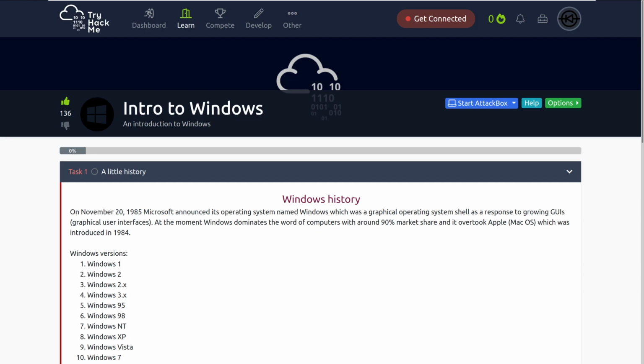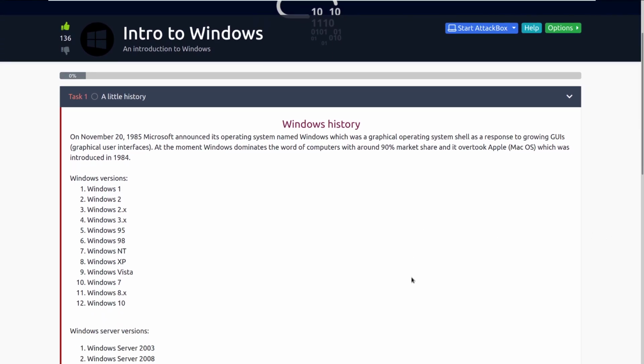Now, this is a nice primer on the history and on understanding some of the higher concepts of Windows itself. This isn't necessarily going to teach you to use the operating system, it's going to teach you to start becoming a power user and how to understand things like group policy. So, with that being said, let's dive right in to Task 1, a little history.